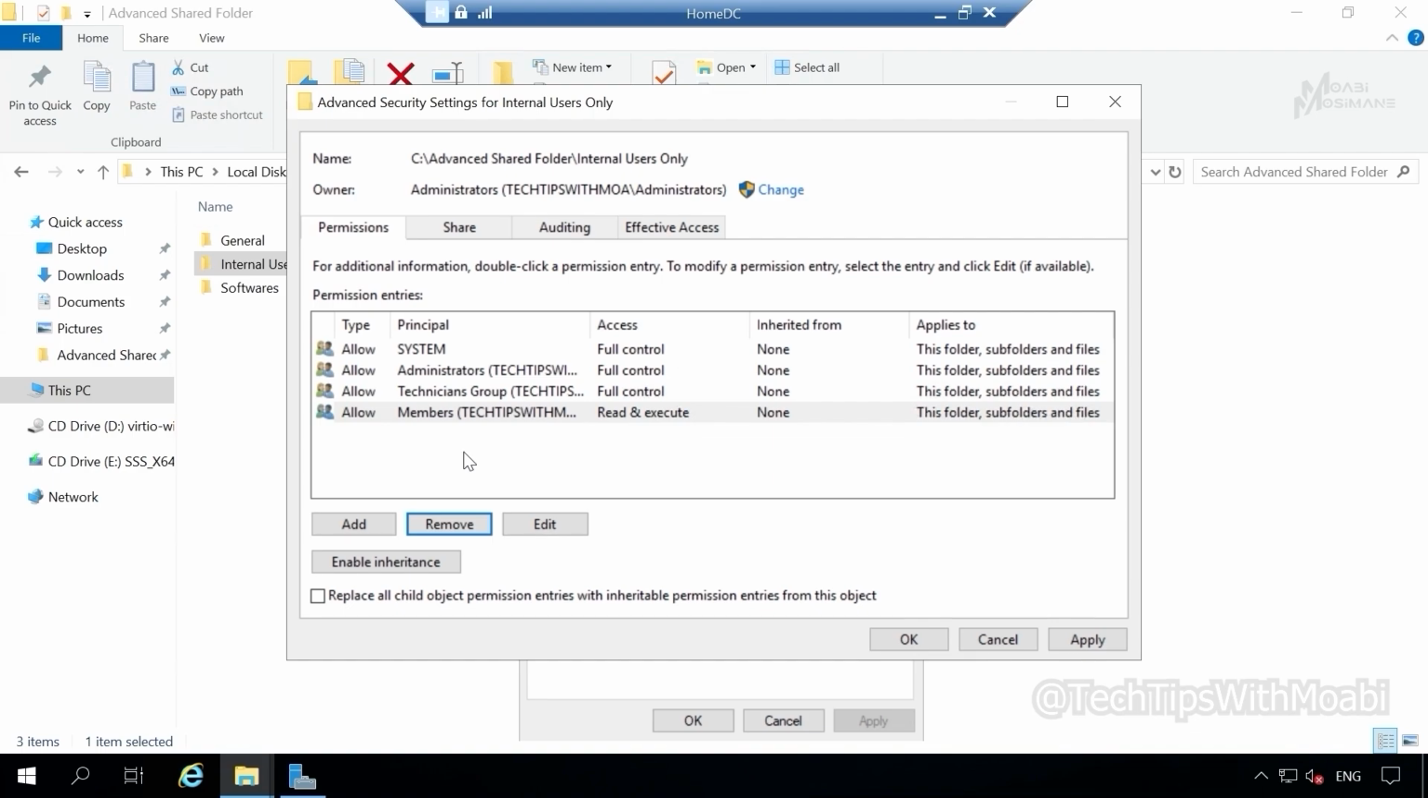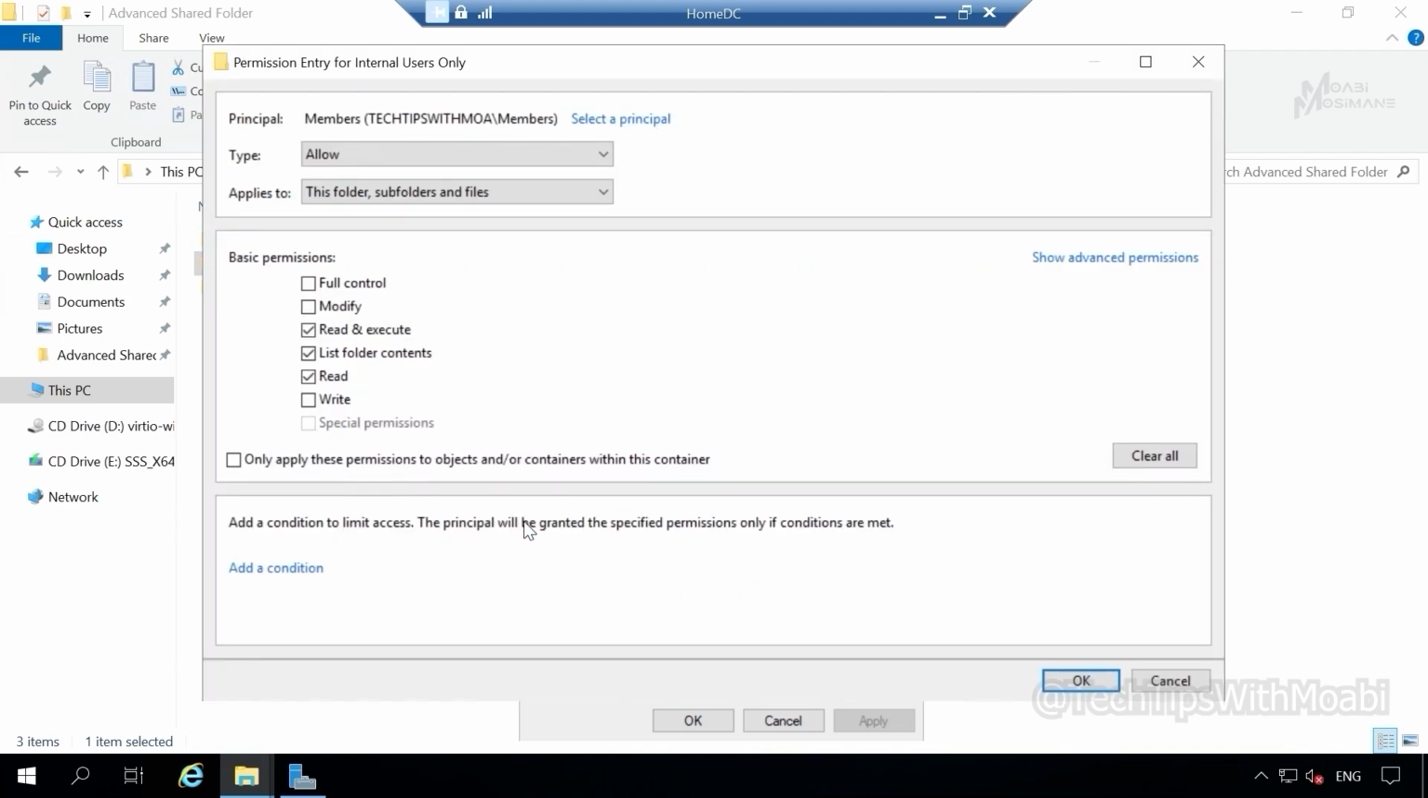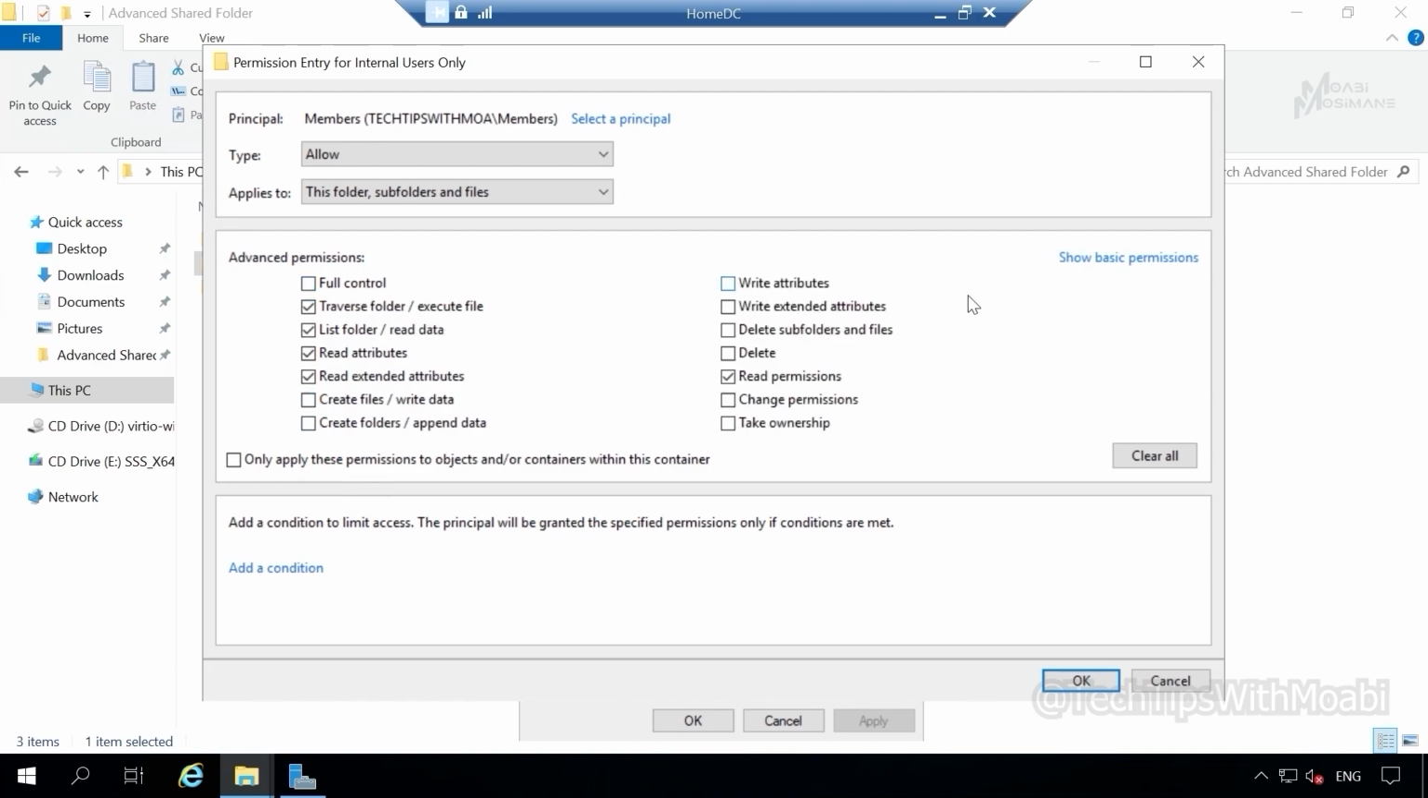So I'm going to click on the members group and then click edit. And then I'm going to click on the show advanced permissions so that we can see the permissions of the members group for this internal users only folder. And for the members permissions, I'm going to leave the default settings as they are. The reason is I want all the users in the members group to only be able to read the contents of the internal users only folder. So I'm going to leave everything as default. I'm not going to assign the write permissions to the members group.